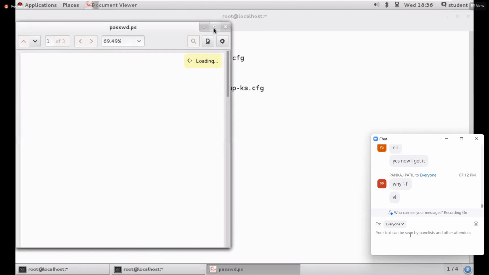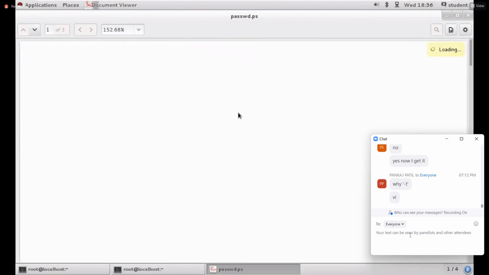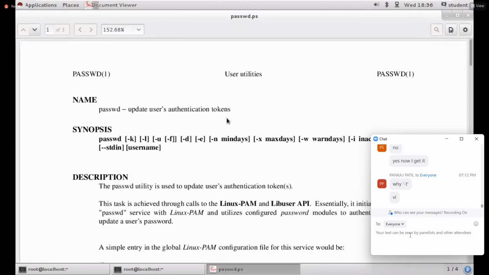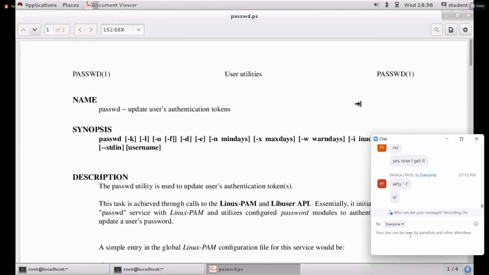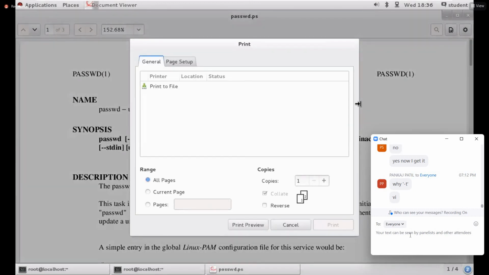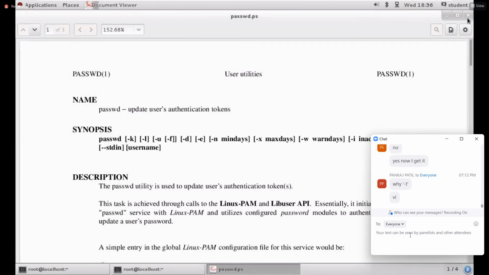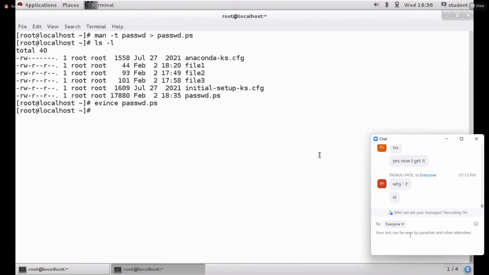See, got it? Then we'll have the settings. So take print. You can easily take the printout if you have a printer, right? So I hope you got it. Okay, clear?